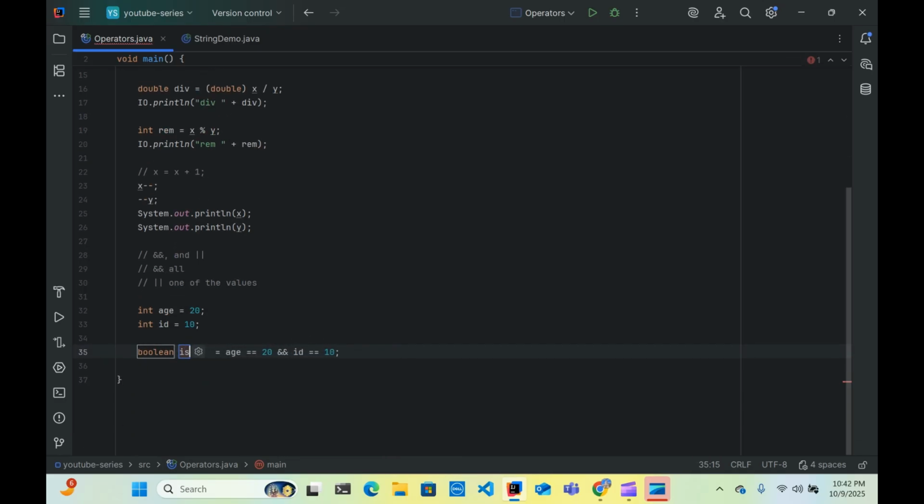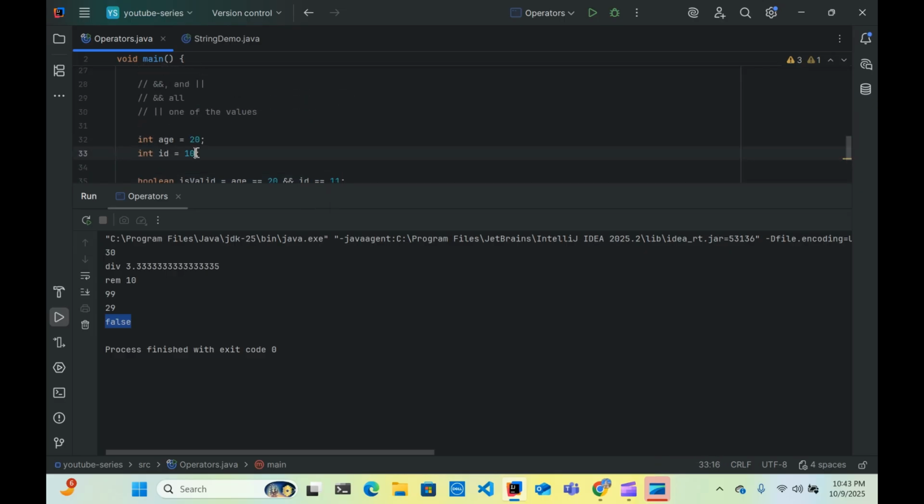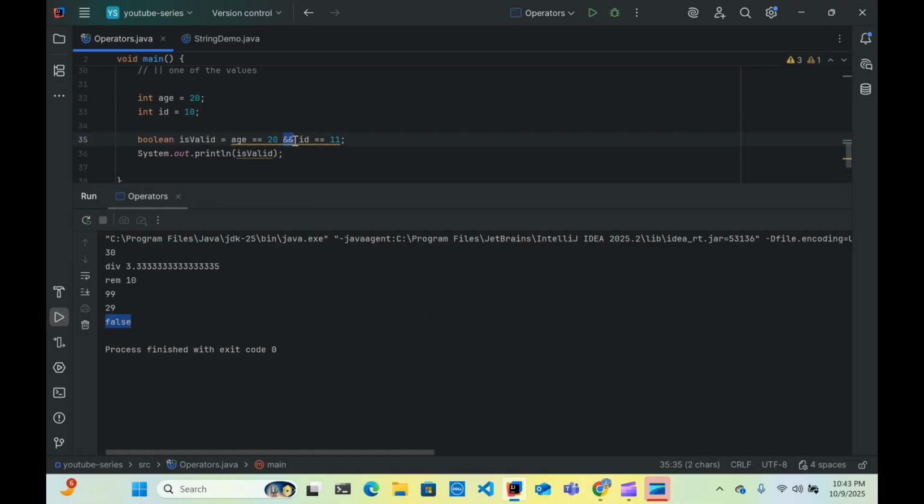All right, so I'm going to introduce a variable called isValid. And then I'm just going to print it and show you the result. Look at this, it is true because now I'm doing ANDing. But if I do, let's say 11, it is going to be false because I'm saying age is 20 and ID is 11, but ID here is 10, right? So that does not match the condition. All of these conditions must be true if this has to be true.